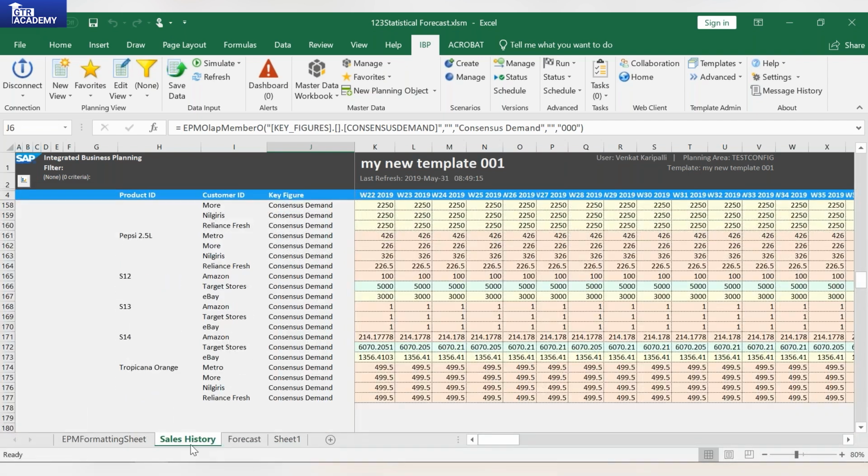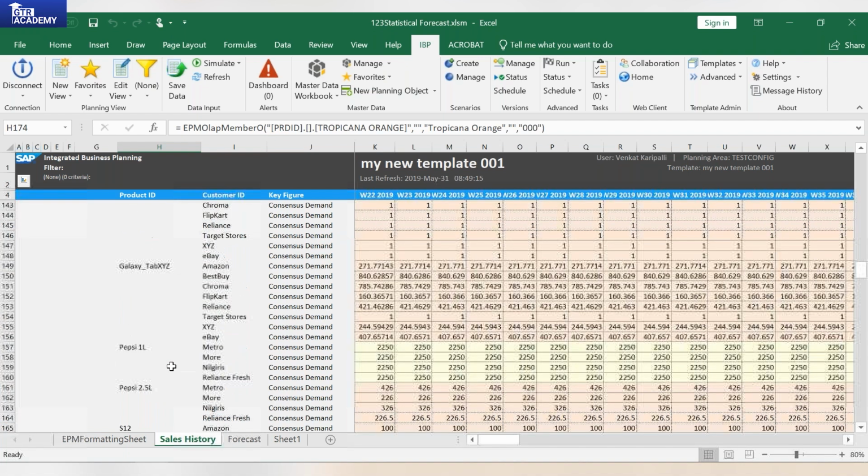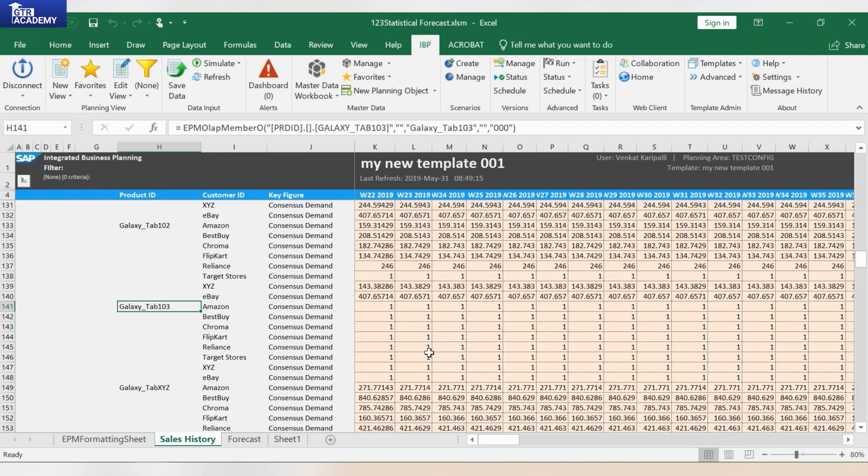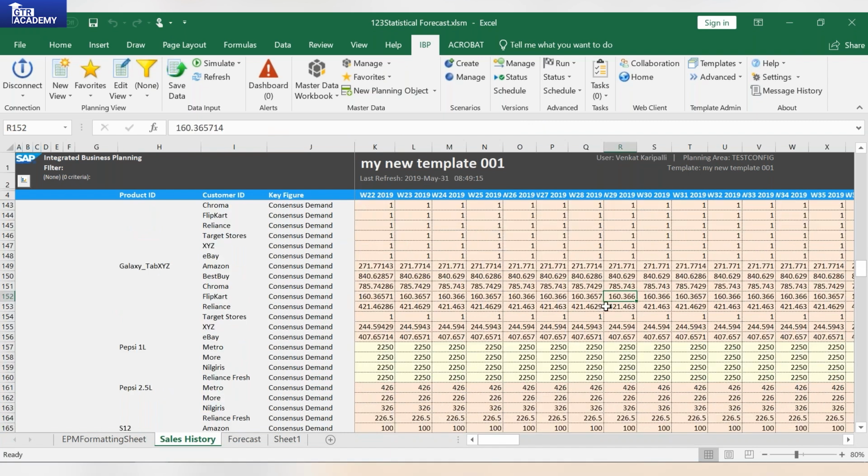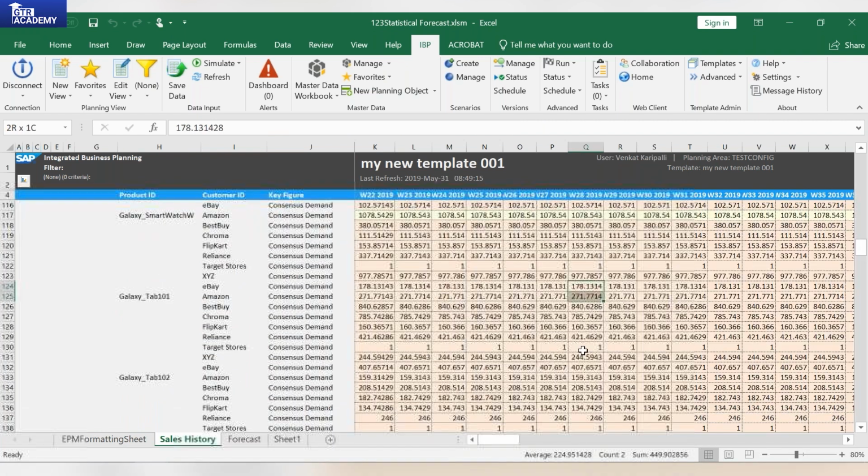So this is another sheet called sales history, and I have brought in the key figure consensus demand. The formatting is still visible. You can see now a lot of products are coming in, Tropicana Orange, Pepsi, Galaxy Tabs, etc. You can see that the conditional formatting is working, because in other cases it is less than 1,000. That's why it is filled up with orange.